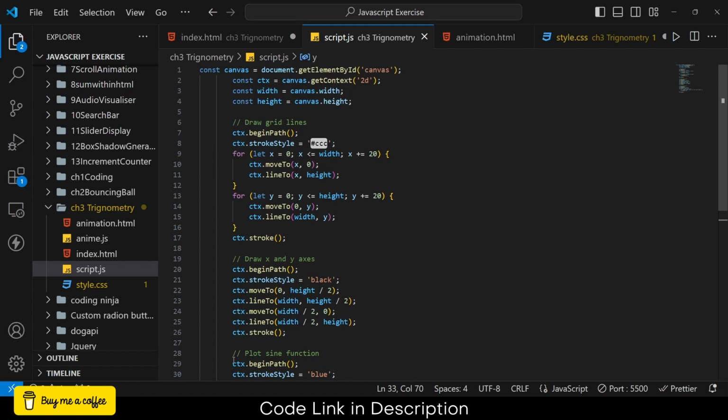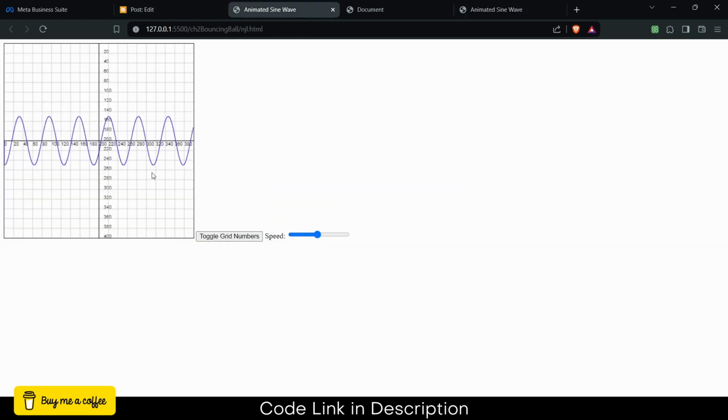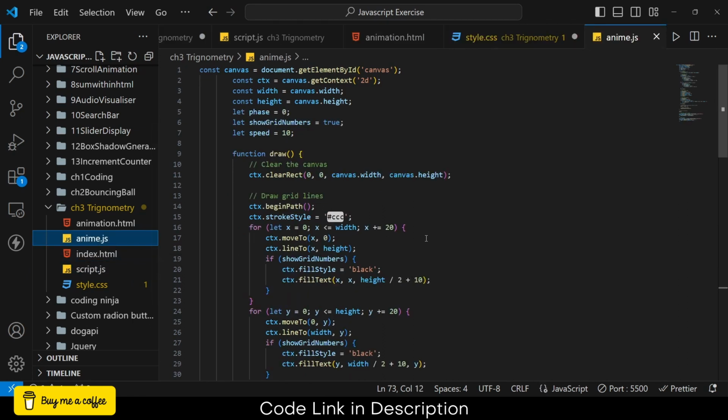That's it. Now a question comes to your mind: how can I do the animation part? That's the important thing. And how can I show and hide the toggle grid numbers? That's also important. Let's see. I will go to animate.js. To do the animation, we basically create animation frame by frame. So I'm saying function draw, and clearRect 0, 0, canvas width, height. Whatever is shown in the canvas will be cleared, and I describe the area. It will clear the canvas.